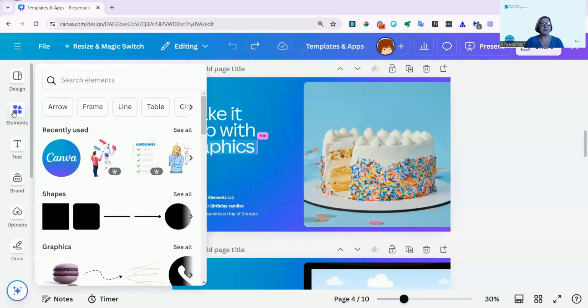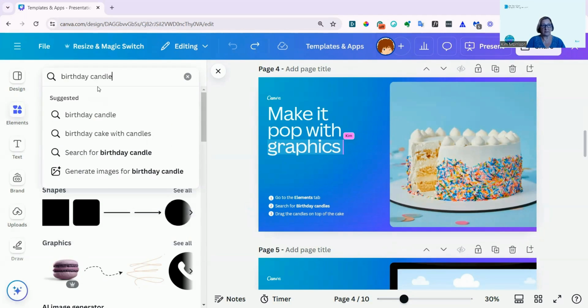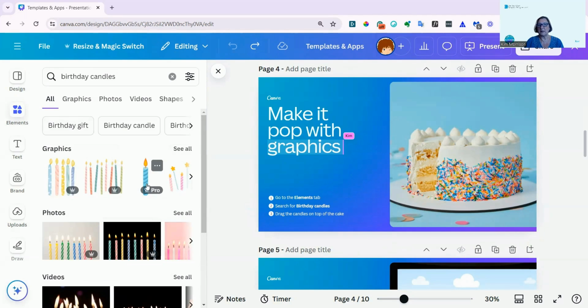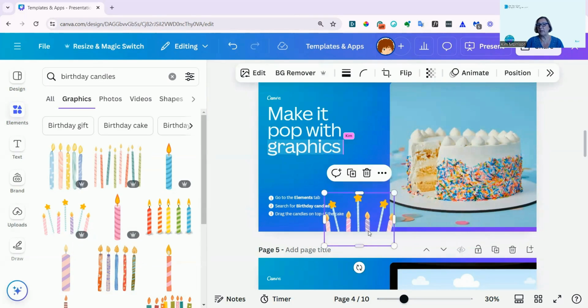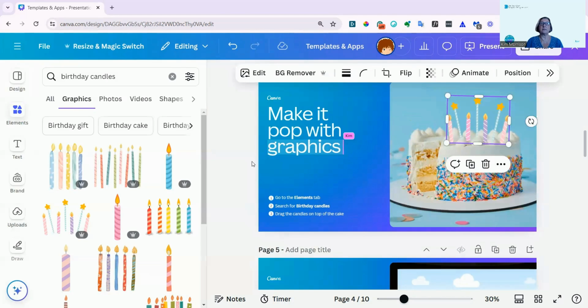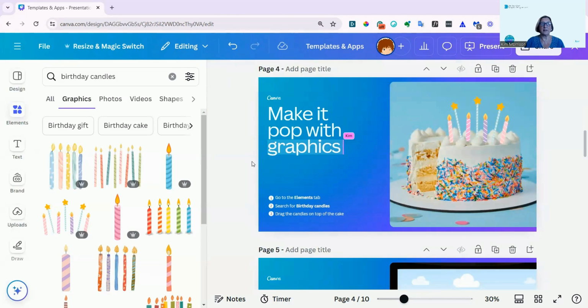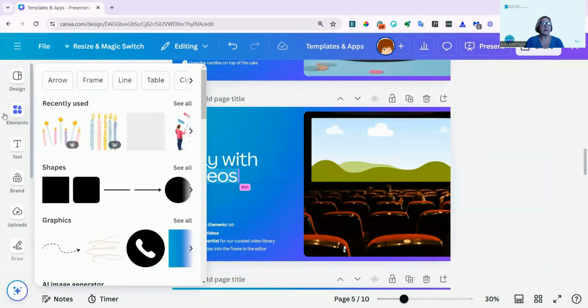And that says to go to the Elements tab, search for birthday candles. And here you have all these candles. And drag the candles to top a cake. Let's see all. I really like these. Just shrink this down. Get those a little smaller. Drop them down. Now I've added candles. I'm back to my full screen again, which is great. I go back to Elements.